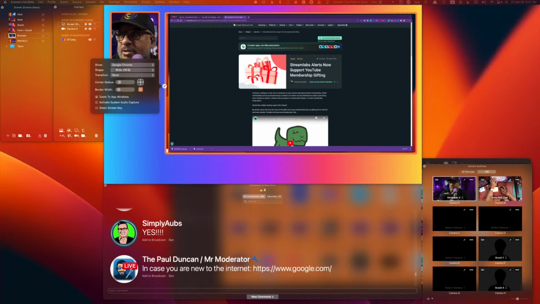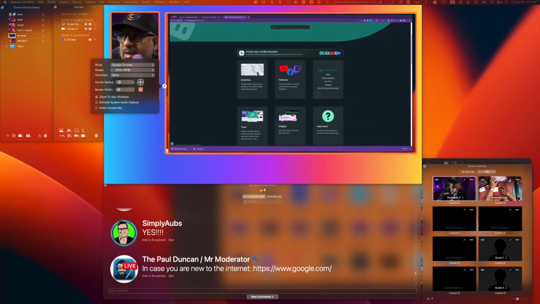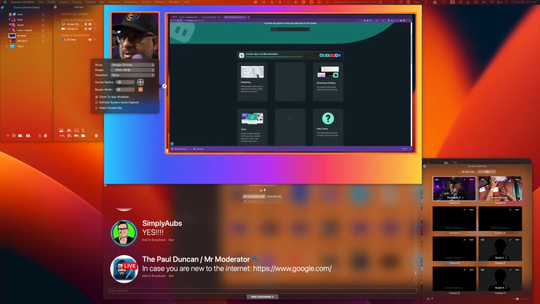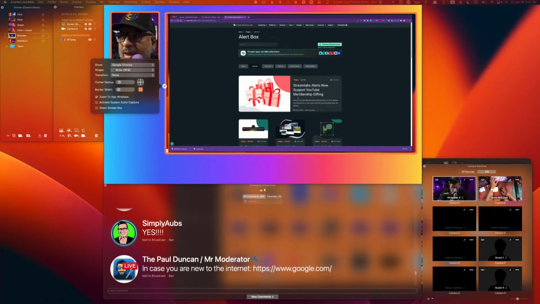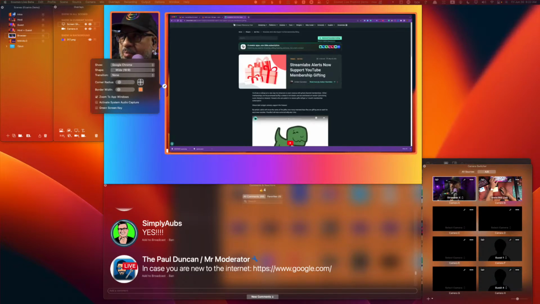Anywho, now, unfortunately, this is set up to my personal account. But anyway, you just go to the main home page, and then you can click on widgets. There we go. Hit alert box. And then from the alert box, you can click your thing. It gives you the full instructions on how to make it, but it's relatively simple.